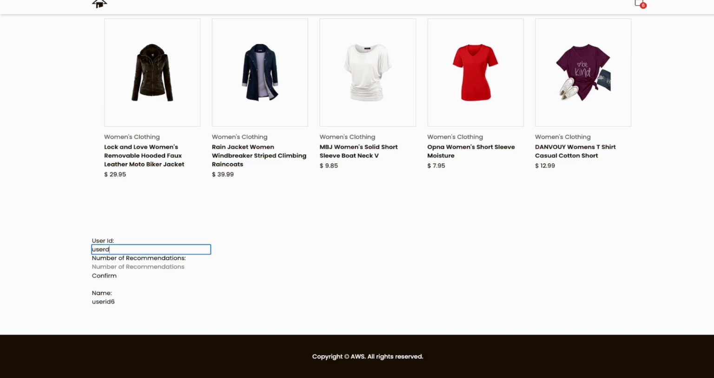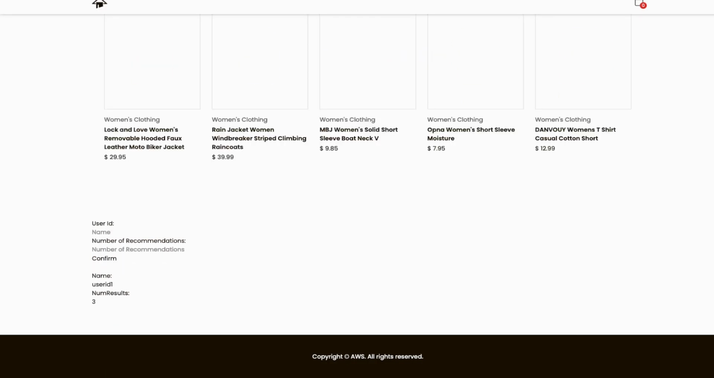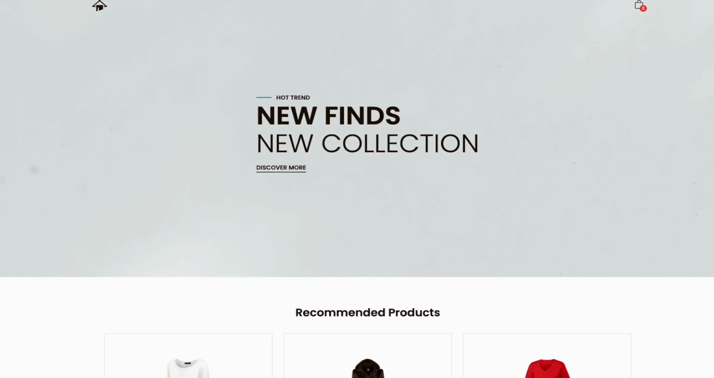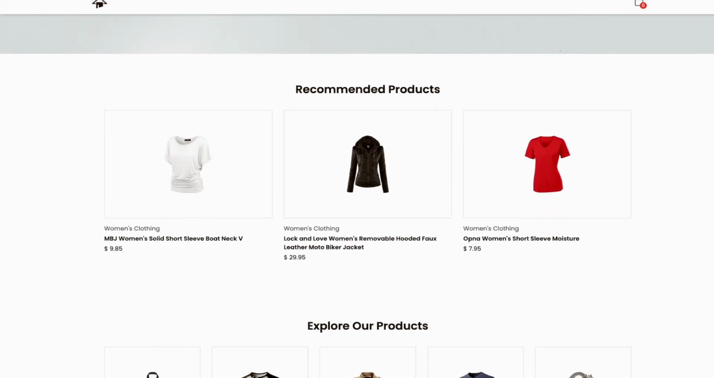So if I am going for user ID, let's say user ID 1 and 3, and then confirm this. As you can see now, this is showing the image for the user ID 1.